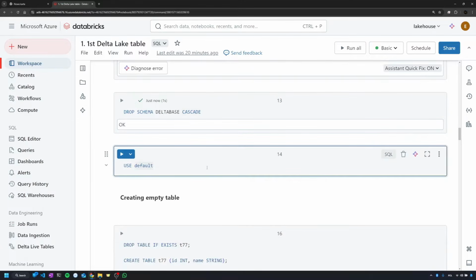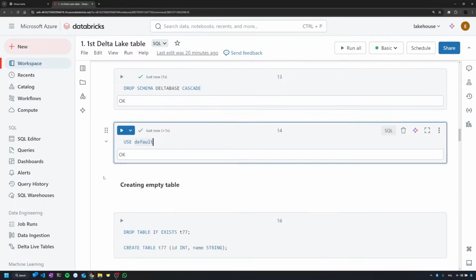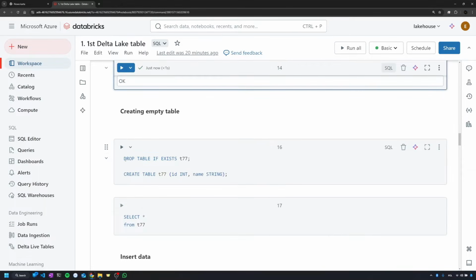And I can switch and use a default, which we'll be using for most of our notebooks, just to avoid the switching between the databases. Okay. So let's get started with creating an empty table for that notebook. At the beginning, I make sure that the table does not exist because I was running the notebook a couple of times and I don't keep track anymore if the table exists or not.